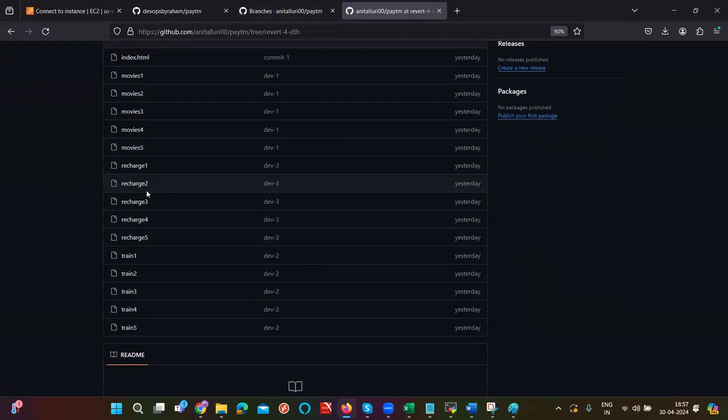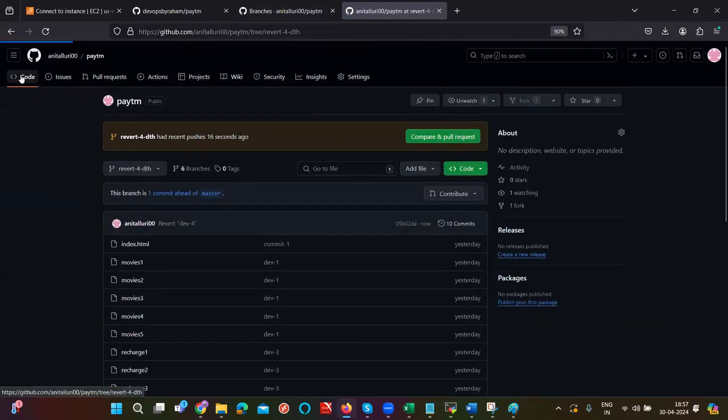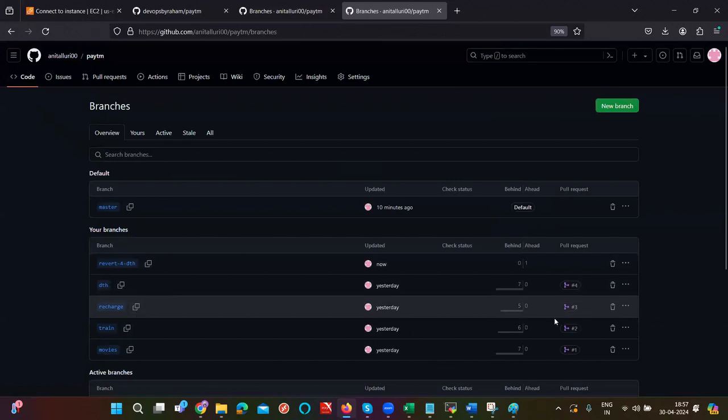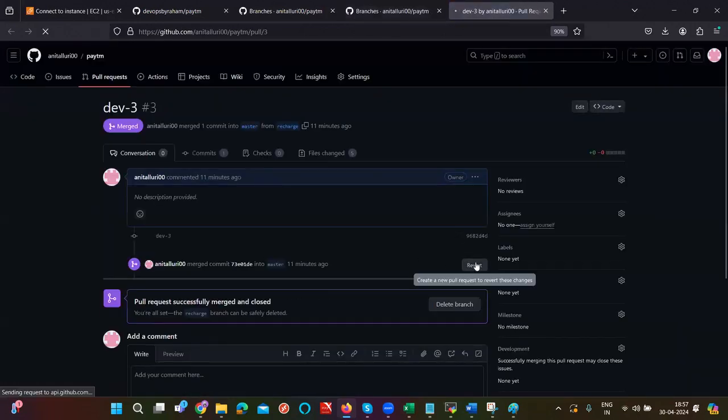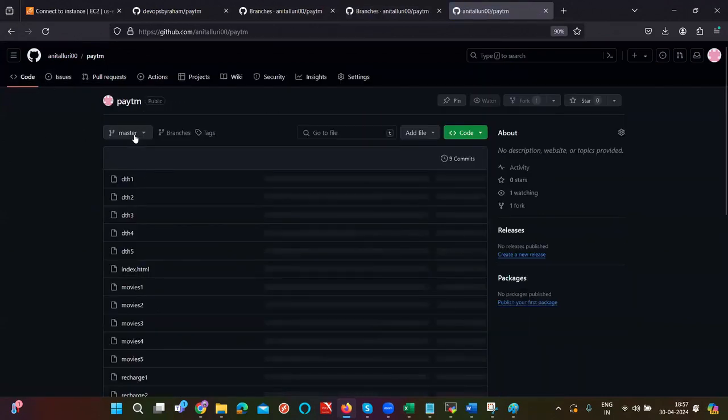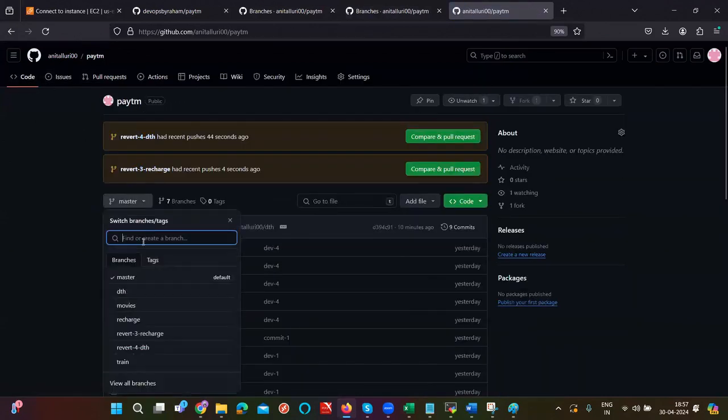Achha sir, similarly, I want to revert the recharge code now. What I will do? Click on this drop down, click on view all branches. Which one do I want to revert now? Recharge. Are you seeing the PR for the recharge? Click here, click on revert. That's it. Now if you go to code, you can see the new branch called revert recharge.